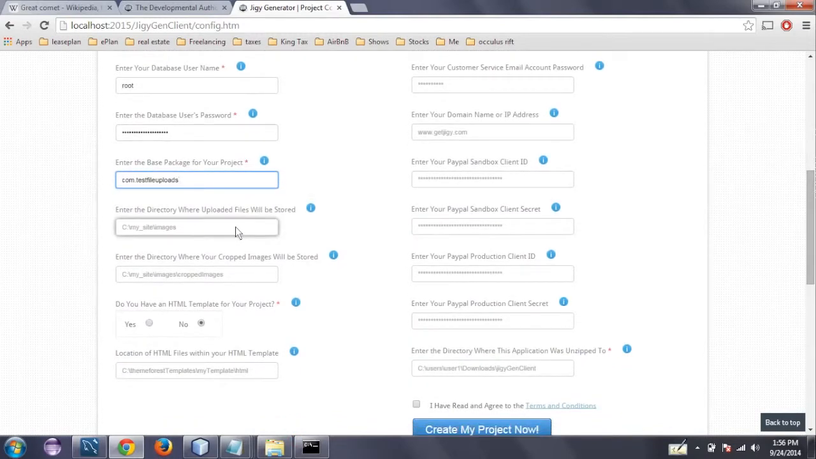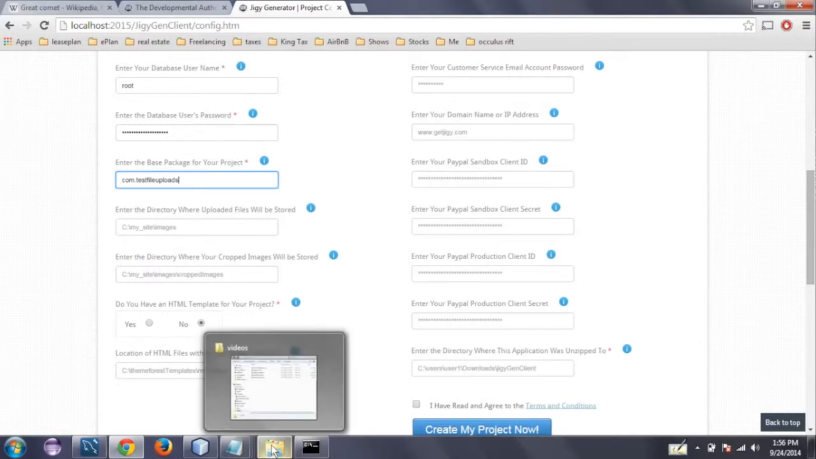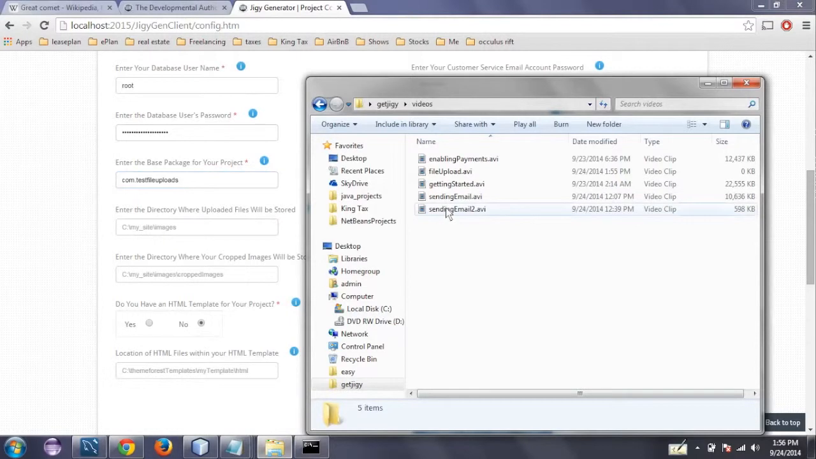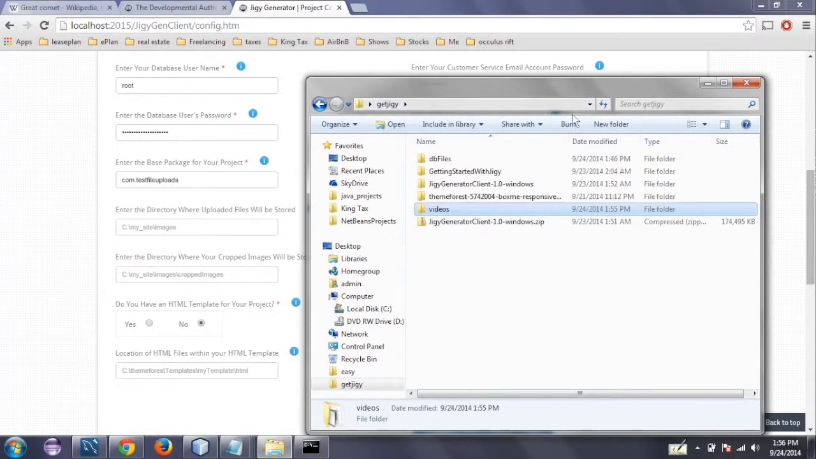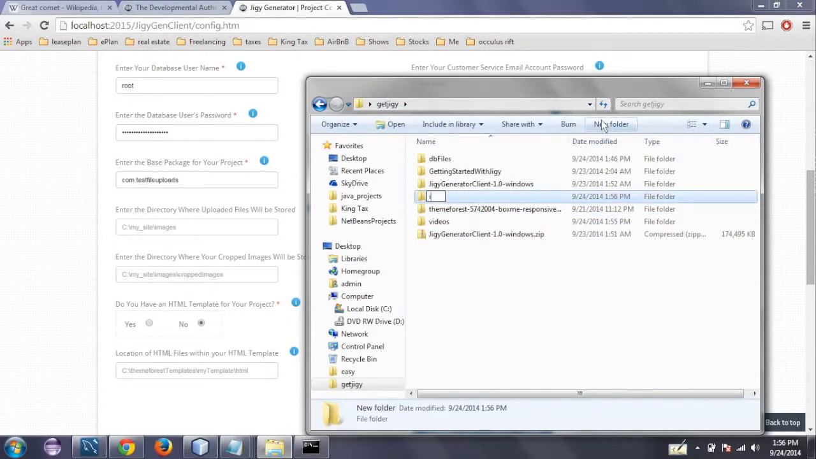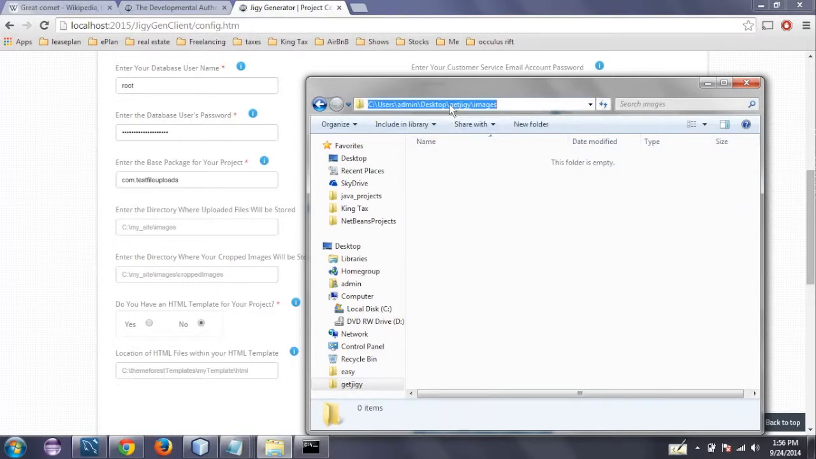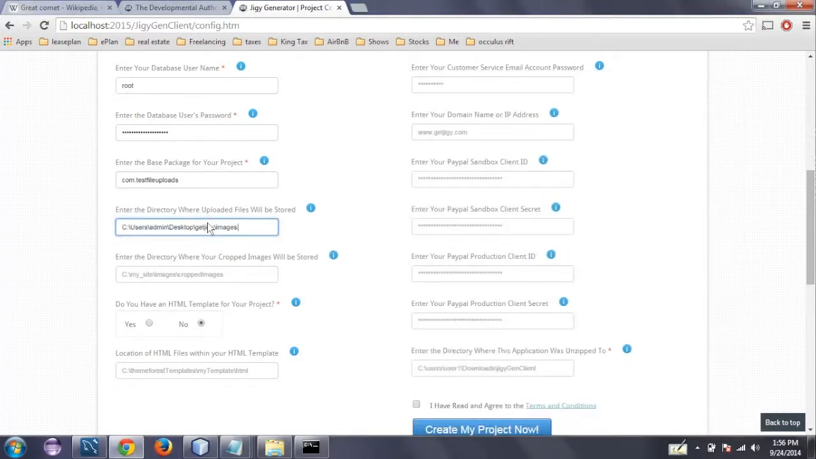Now, here's the input field that really matters, right here. What it's asking is, where on your hard drive are you gonna store the uploaded files? So here, I'm gonna go to my Get Jigy folder and create a new folder and call it images. And then I'm just going to copy and paste that location. So let's click on it and get that location, and then I'm just gonna paste it over into the field. This is where I want files that are uploaded in the application to be stored. Right here. This is also for serving files off a disk, right?